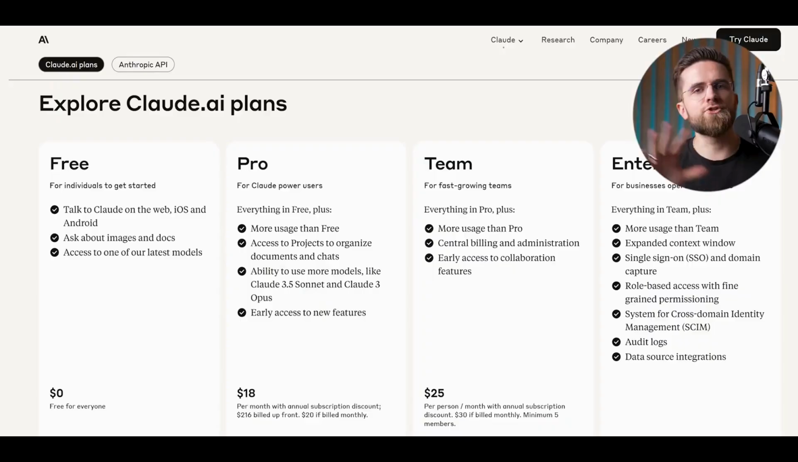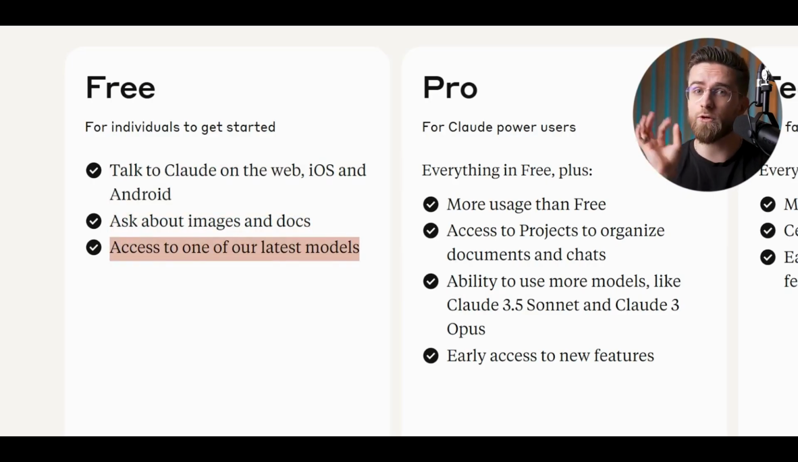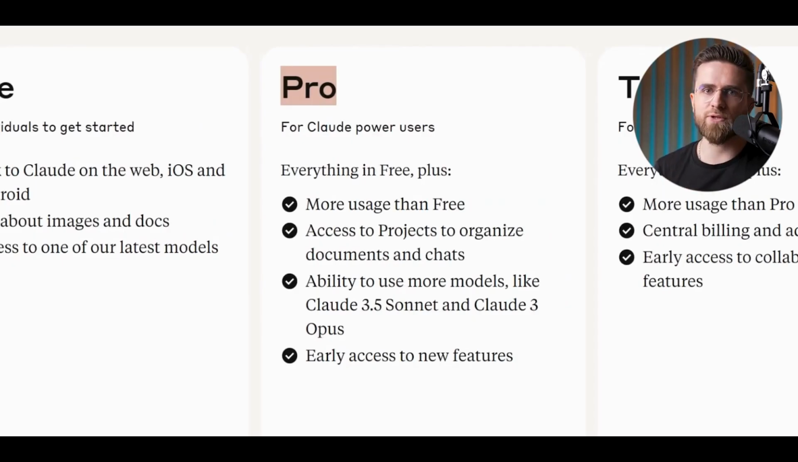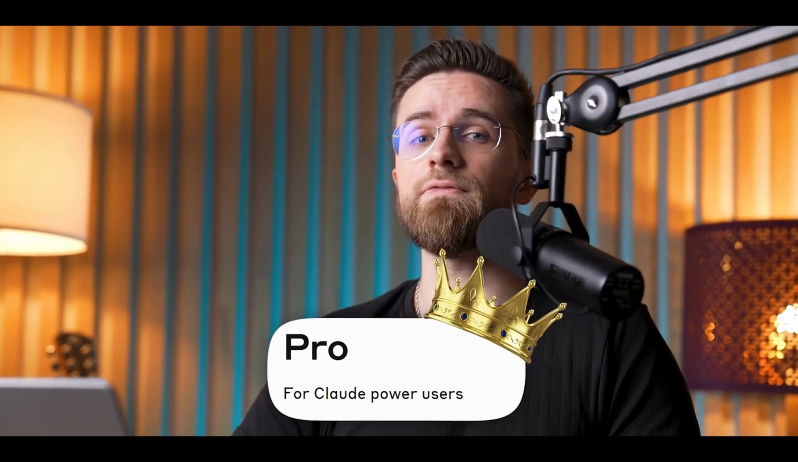Claude, just like other AIs, has a free and paid option. Generally, the free plan is more than enough for an average person. All the important features are there, the amount of tokens is reasonably big, and the model gets regular updates. For $20 and a Pro subscription, you get slightly more tokens, one extra projects feature, more models to choose from, and early access to new features. This is pretty much the creme de la creme of Claude subscriptions.